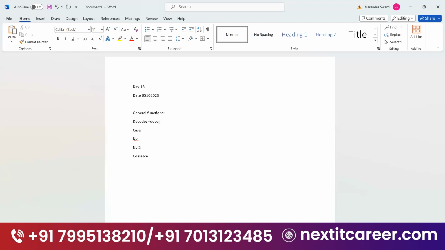The decode function syntax will be like expression one. Expression one is nothing but the column. If expression one is matching with expression two, then print expression three. And if expression one is matching with expression four, then print expression five. So like this, decode works, but it always works with the equal operator.